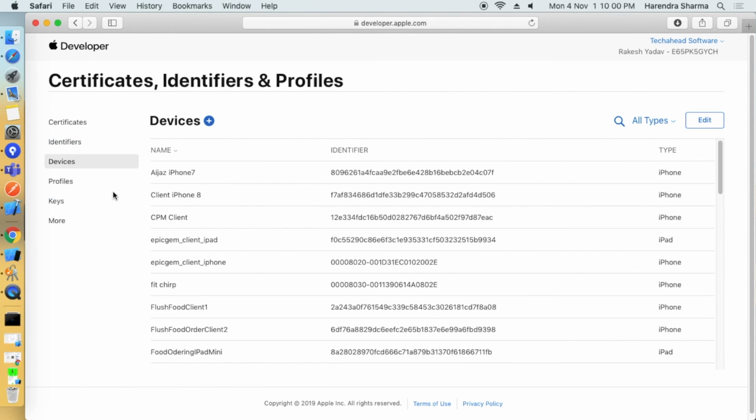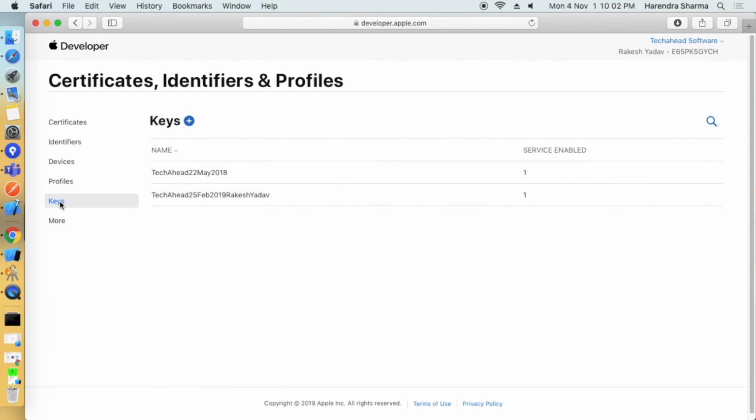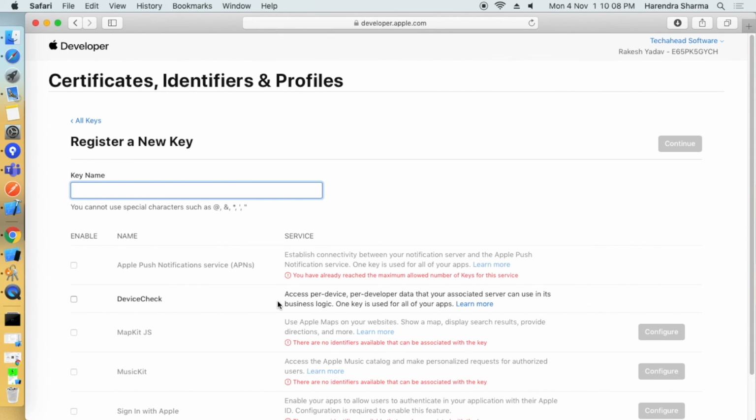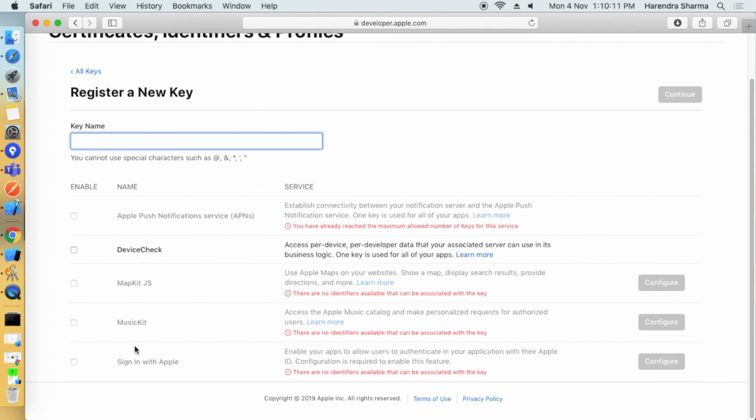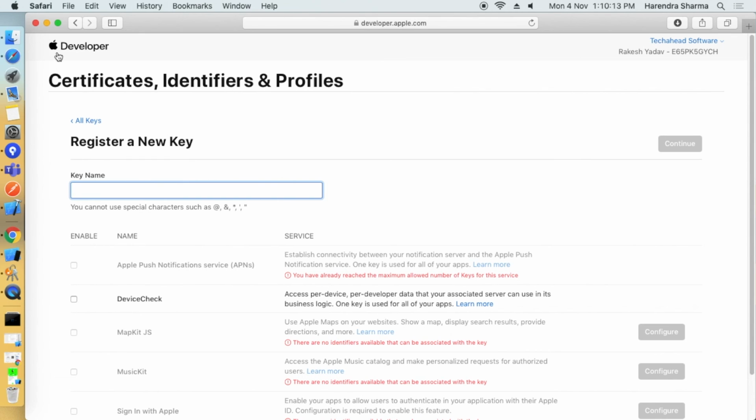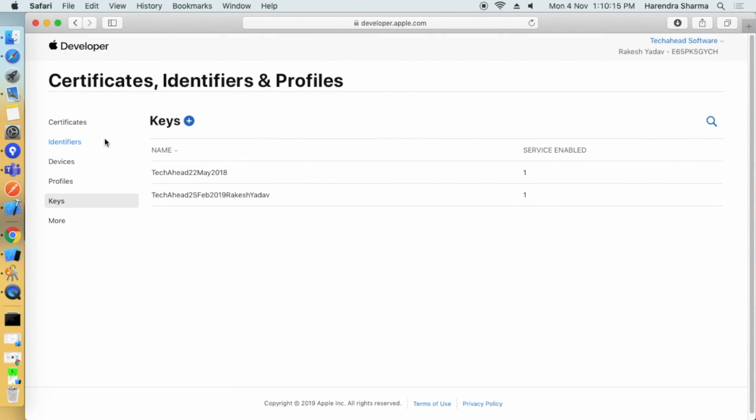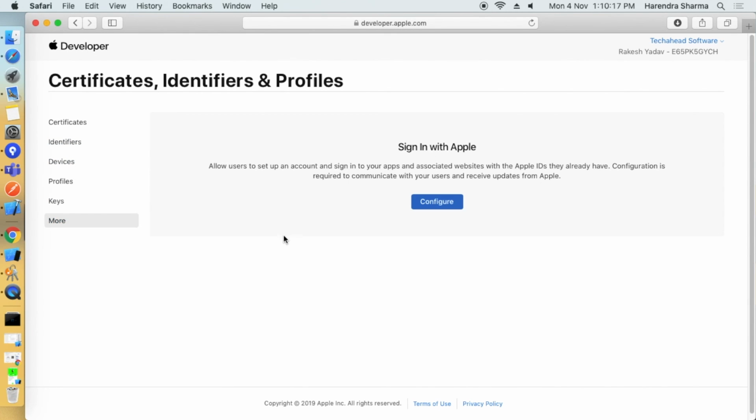I have already registered my devices, and this is the keys section. If you need any key, you can register your key from here. You have varieties of keys here, so you can select any appropriate key, like Sign in with Apple.